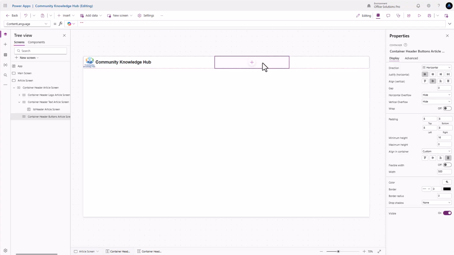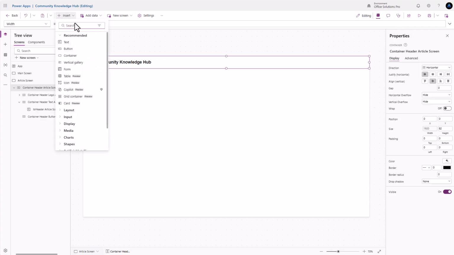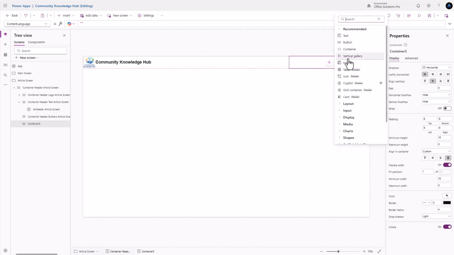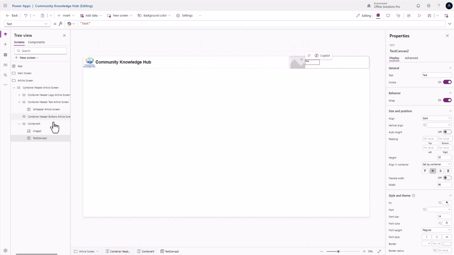I don't currently need any buttons up here right now, but this might be where we put the back buttons or some other buttons relevant for this page. Now let's go ahead and take a look at this, and we're going to insert another container. And this one we will just fill the entire space here. Now let's go ahead and add an image. And we'll go ahead and add a text. All right, now let's change the order.